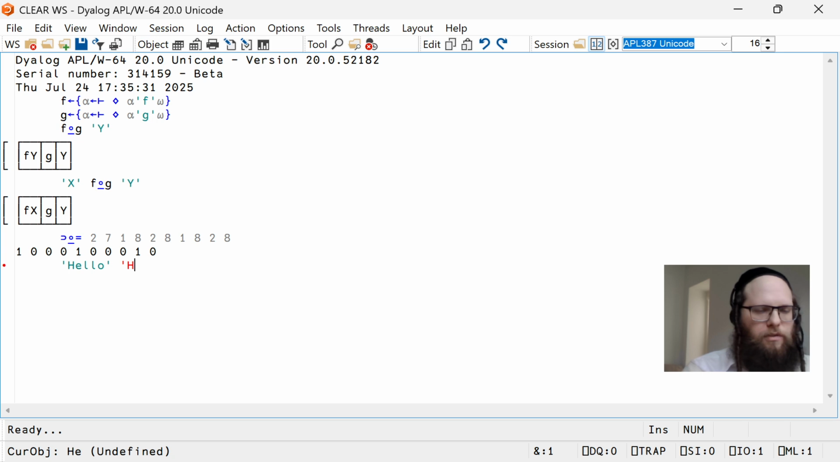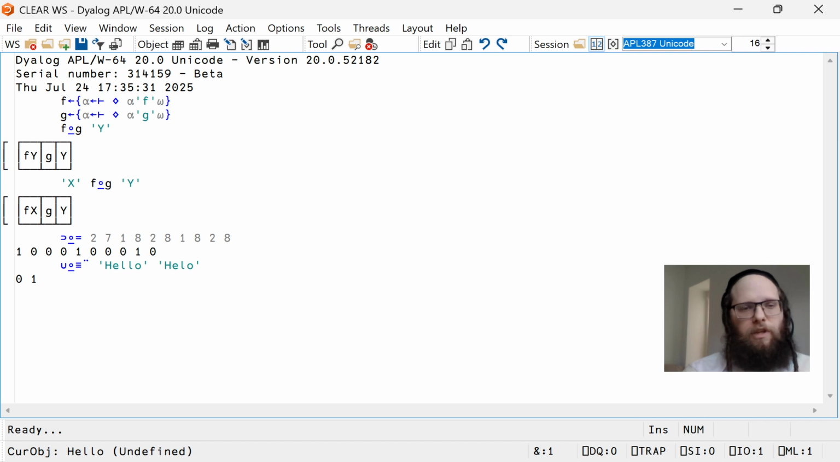Here's some character vectors. This one, the characters are unique. This one, not, because there's two L's. Now we can check if the unique matches for each one of them. The unique matches. Again, nothing there to say.